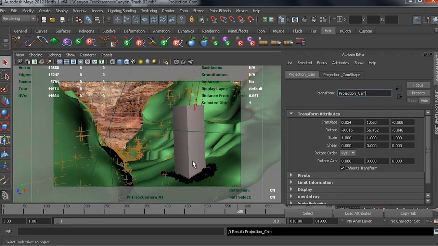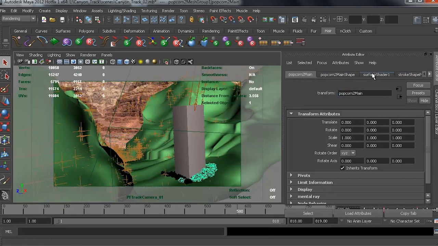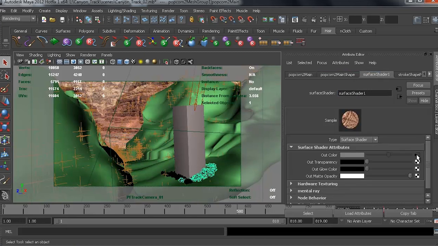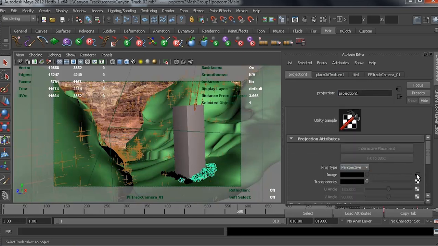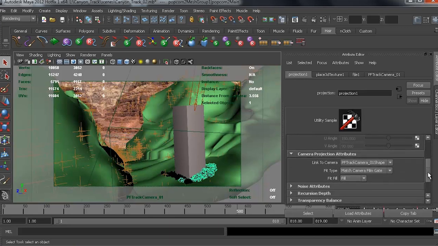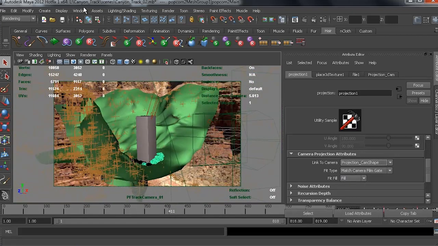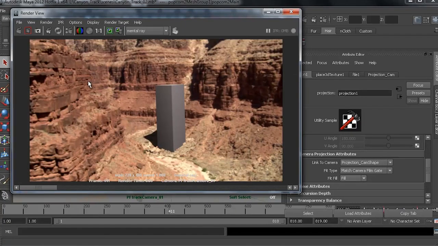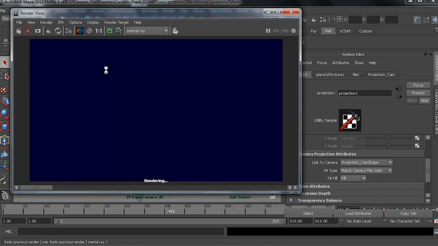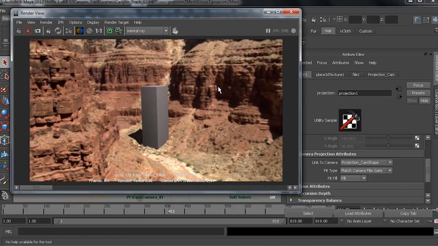Once I've renamed it, I'm just going to go back to the surface shader that I assigned to my objects. And I'm just going to go into the projection node and make sure I'm linking not to the animated camera, but to the projection camera. So I should now, if I move the camera back again, and I render from this view, I should now get something that matches much, much better.